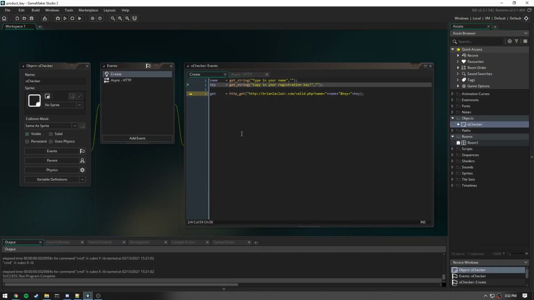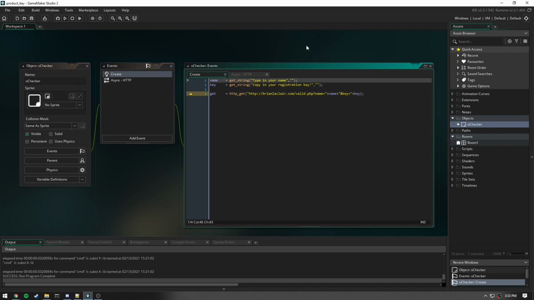So at this point, we can actually come over to GameMaker. All it's asking for at the start of the game is your name, and then also the copy of your registration key that's been given to you. In a lot of cases, you're going to want to save this information, maybe in an ini file or in some different format, and only check it every once in a while rather than on every program startup. But this is an example here.